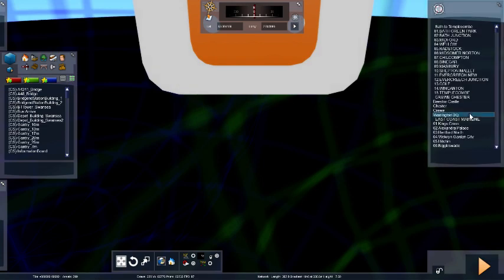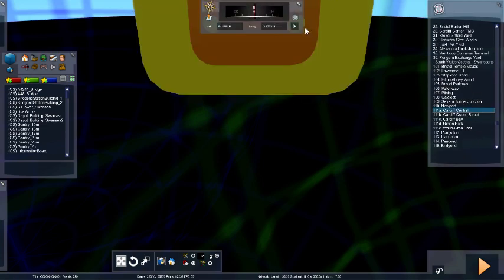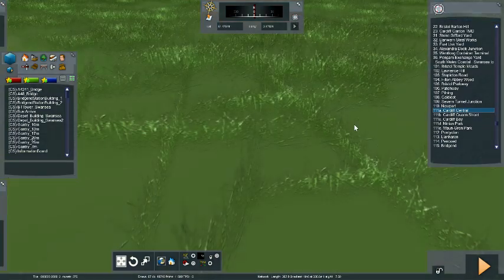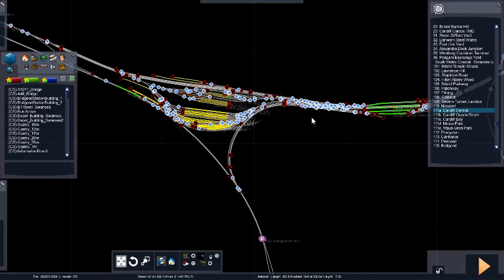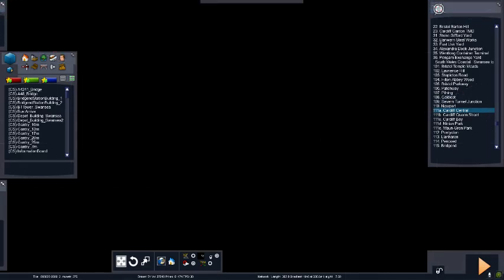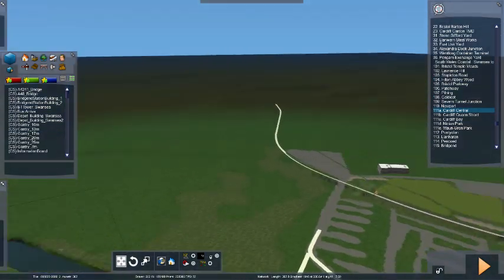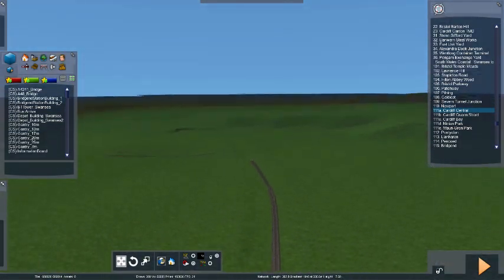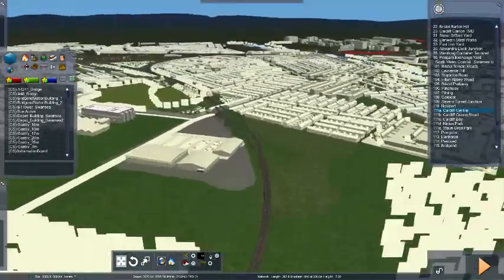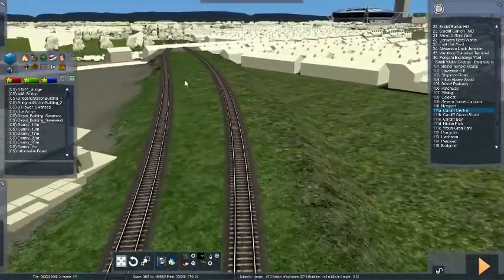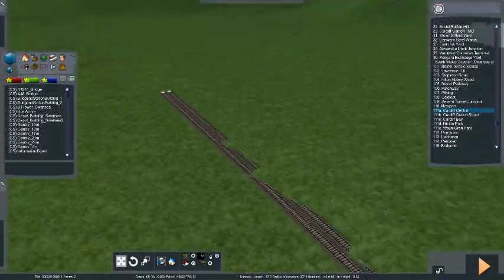So let's just go to Cardiff Central. And we want to head west and then south. It's like down here. I don't think I put in the platforms for Grangetown yet, but I will do that in the future. And I also haven't built any scenery because I'm not that great at it.